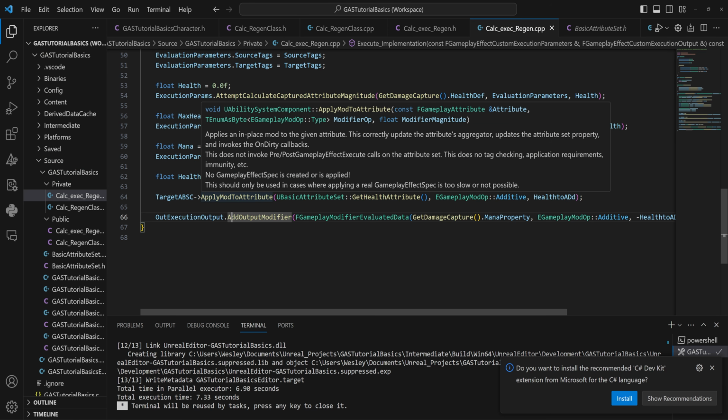If you hover over it, you will see the difference. It applies an in-place mod to a given attribute. This is correctly updated to the attribute's aggregator, updates the attribute set properly, and invokes on-dirty callbacks. This does not invoke pre- and post-gameplay effect execute calls on the attribute set. This does no tag checking, application requirements, immunity, etc. No gameplay effect spec is created or applied. This should only be used in cases where applying a real gameplay spec is too slow or not possible.